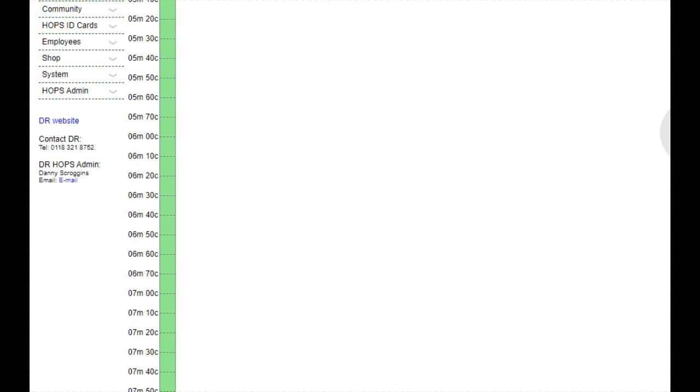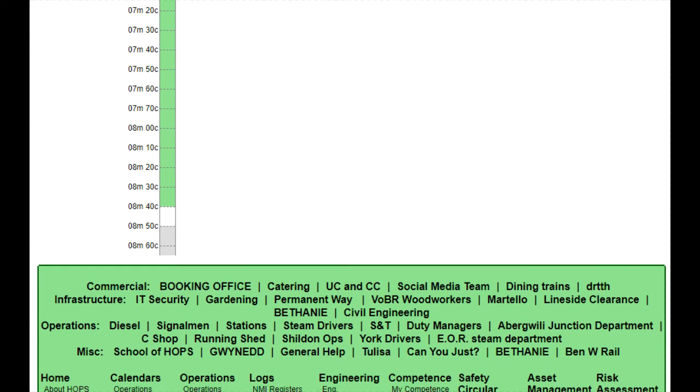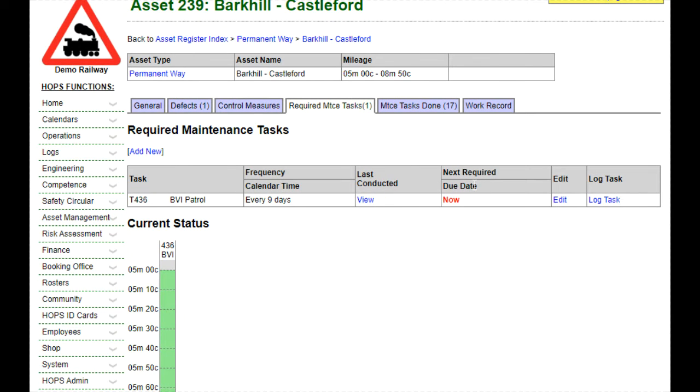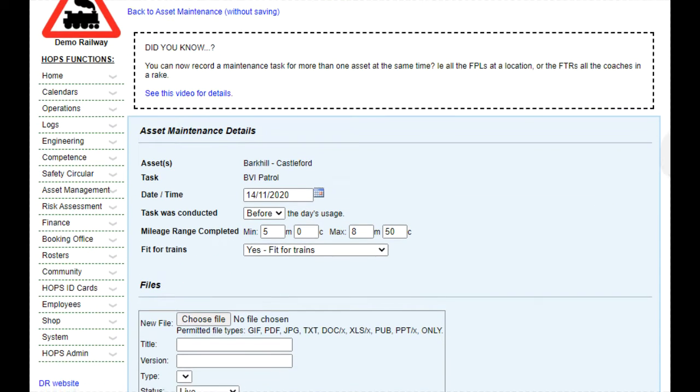We can see that it now goes down to 8 miles 40. The current status is everything's okay up to 8 miles 40. The last 10 chains haven't been done at all, so it's still due now. Now I'll log a task and say that I've done that last little bit.